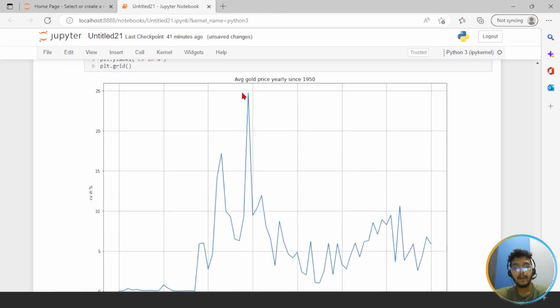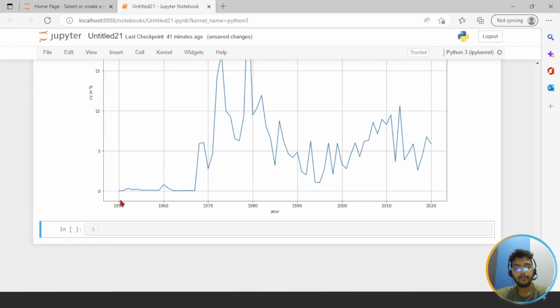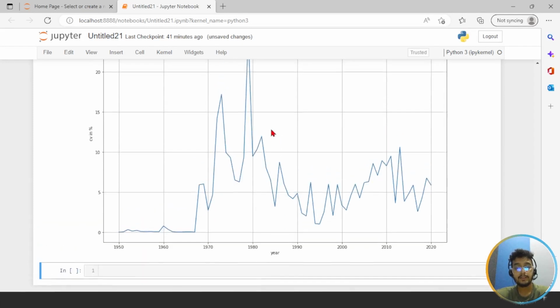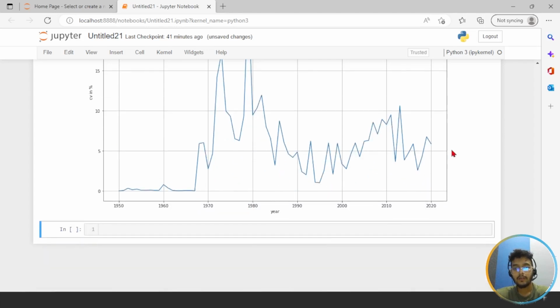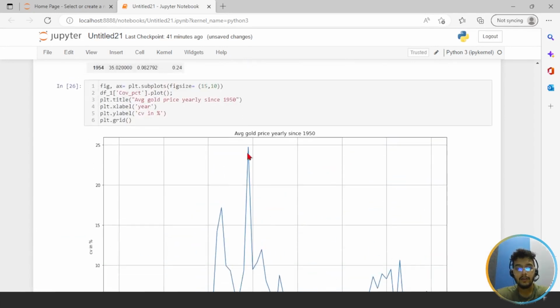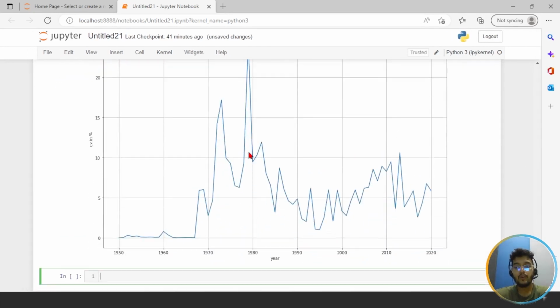So here you can see the average gold price since 1950. This is a percentage, CV in percent. The CV value reached its highest in 1978, somewhere here, near 25%, which could have made the asset highly risky. But in 2020, the CV value is closer to 5%, which makes the asset a good investment.